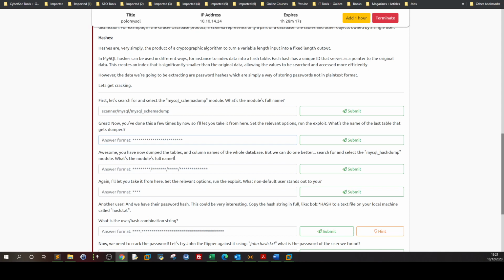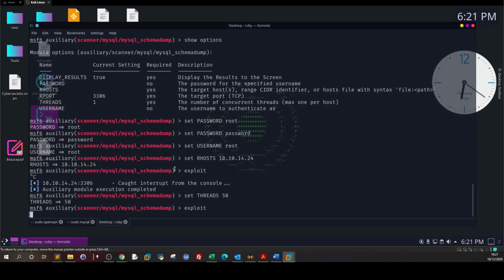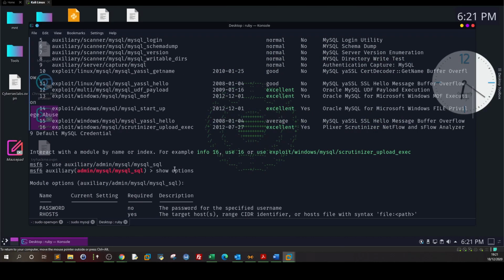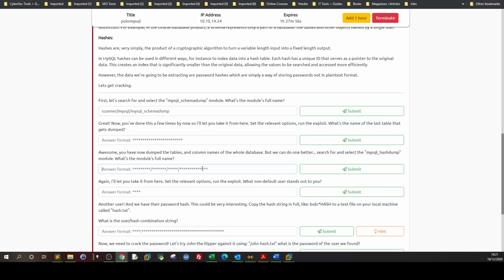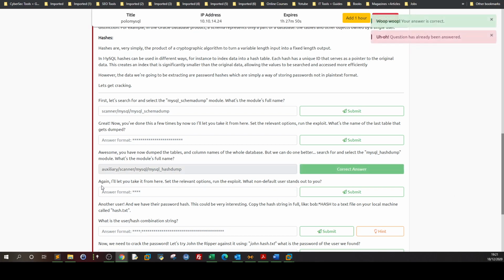Also, we have now dumped the tables and the column names of the whole database. But we can do one better, search for and select the MySQL hash dump module. What's the module's full name? This is a Metasploit exercise, man. Hash dump. But anyway, some people want us to answer the questions, so we answer them. Correct.